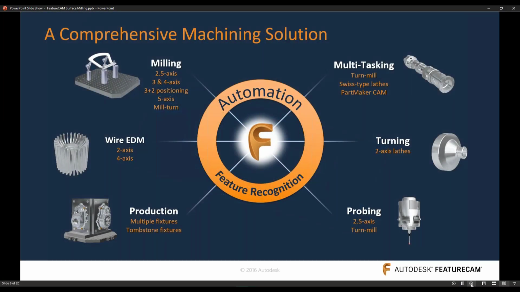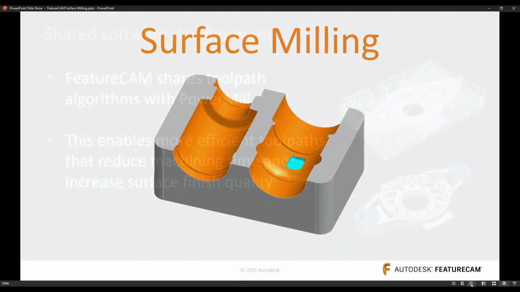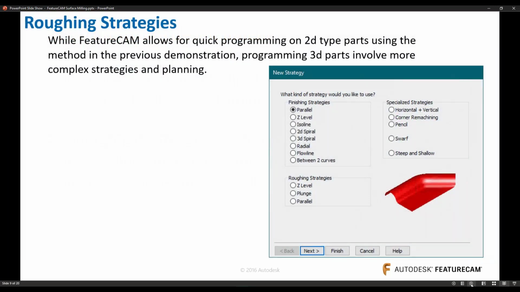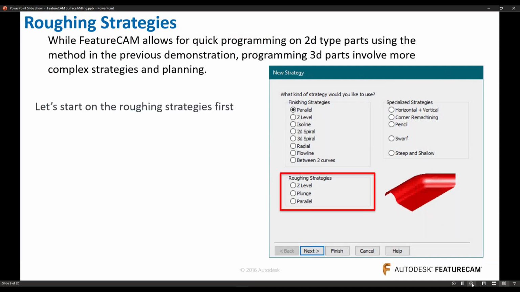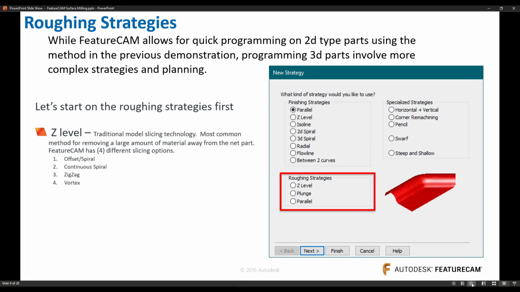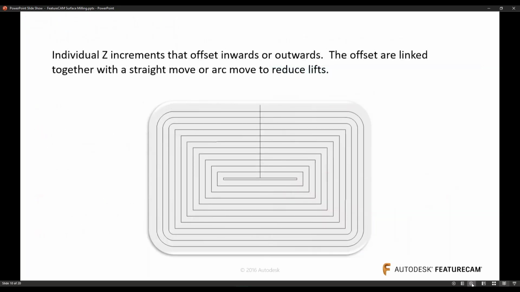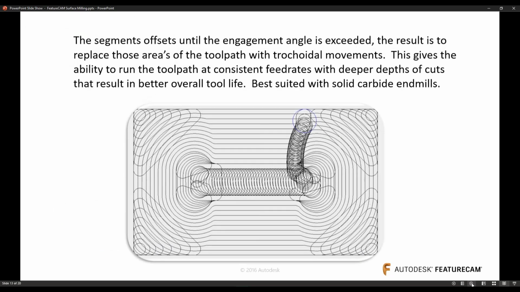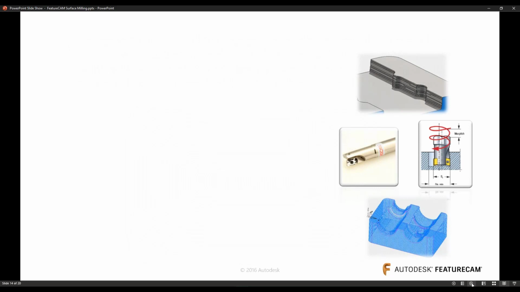I did a quick AFR demo, and a quick overview of FeatureCAM and how it provides the PowerMill solution on the surface milling side. Then a quick overview of roughing and the different options: Z-level, plunge, parallel. These are the different looks, in a bird's eye view, of the offset types. This recaps the first hour of the webinar from Monday, if you'd like to watch that and familiarize yourself with it.